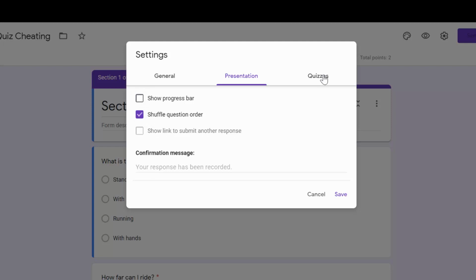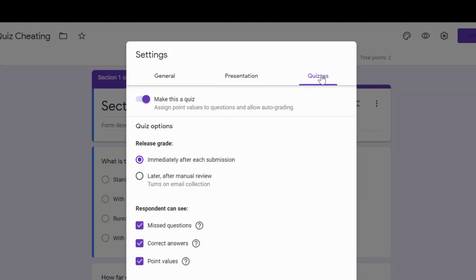The next button you want to click on is quizzes, and on this you want to make sure it's made a quiz. You want to release grade. I'm going to set that for later, after manual review. That way students don't see their grades until after everyone has taken the test and you release them. It's your choice what you want respondents to see. Do you want them to see missed questions, correct answers, point values?